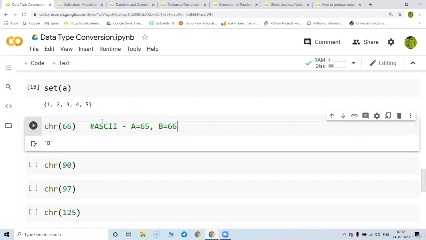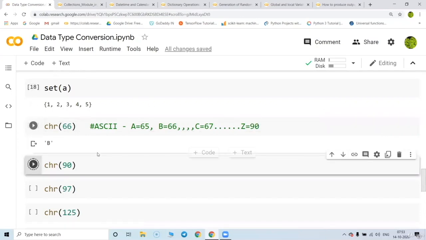You can see I am checking number 66 with chr. It is going to say B. And if I take capital C, it is going to be 67 and so on. Great. So I think capital Z will come up to 90. So let's check.